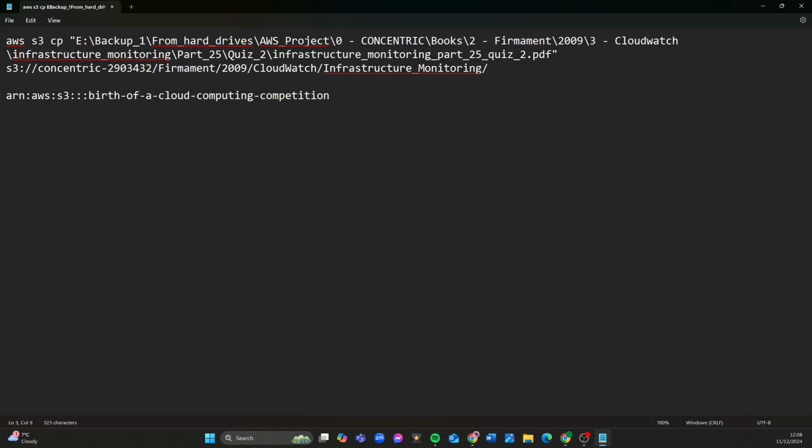So this is the s3 cp command. Copy path. So when you're changing path, you can take a file from your local machine and then paste it at an S3 address.